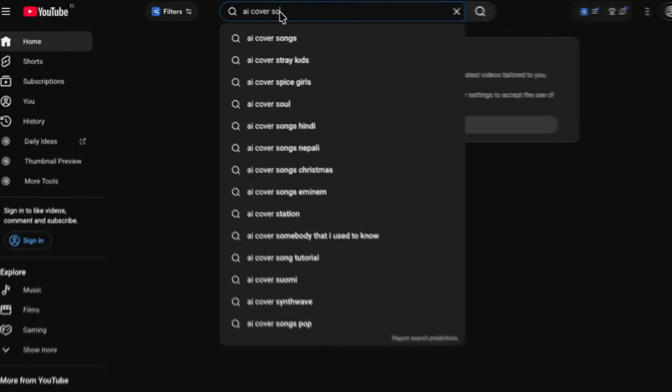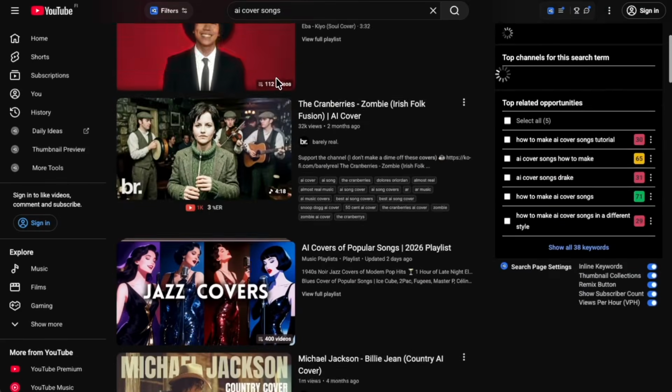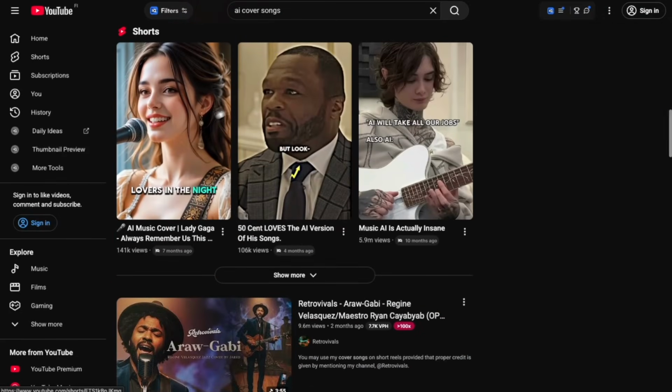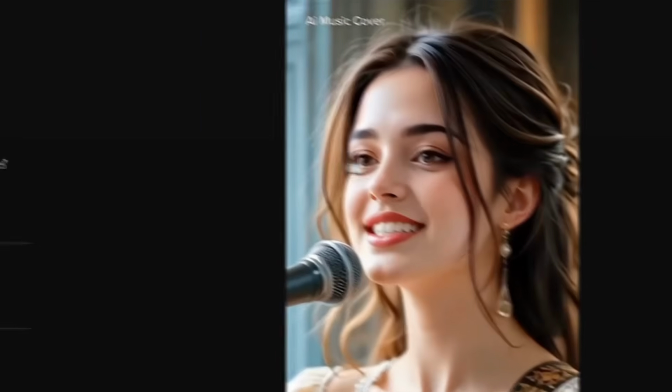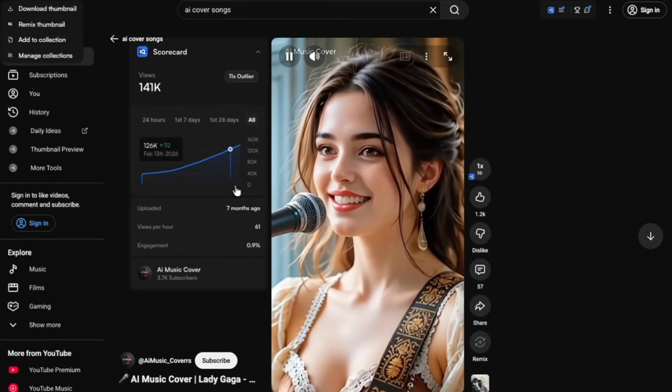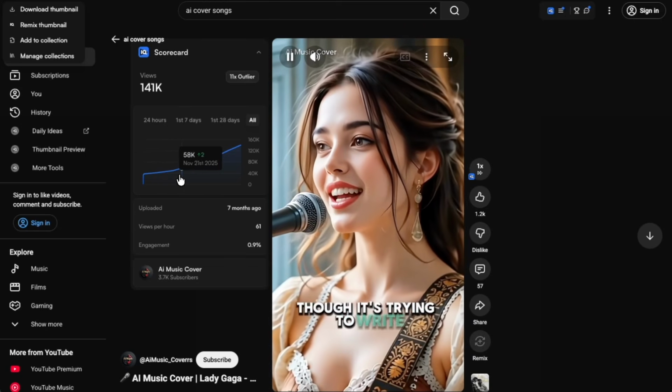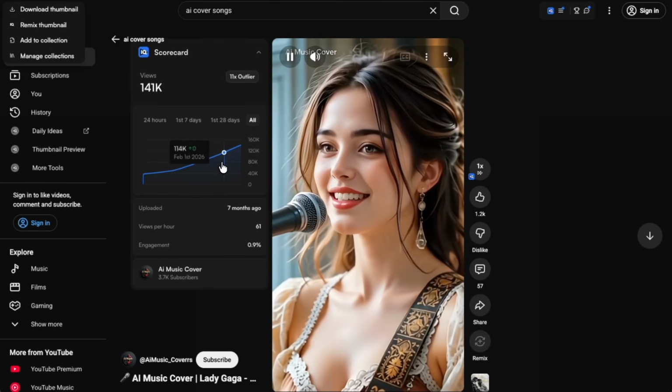Method number two is to do a bit of research on TikTok or YouTube to find trending cover songs. So go on YouTube and search for AI cover songs, then go to the shorts section. For example, here we can see an AI cover of Lady Gaga, Always Remember. Using the VidIQ extension, we can check that its popularity trend is rising, not flat, so that's a good sign. Let's go ahead and pick this one for our demo.